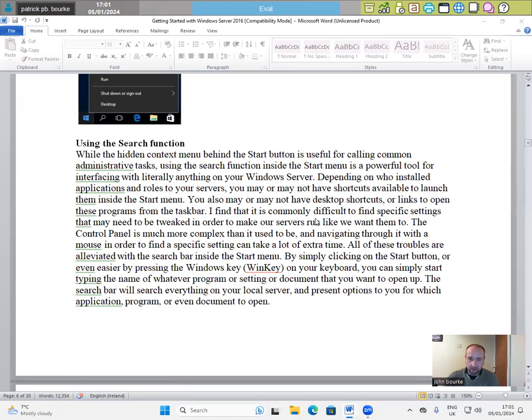I find that it is commonly difficult to find specific settings that may need to be tweaked in order to make our servers run like we want them to. The control panel is much more complex than it used to be, and navigating through it with a mouse in order to find a specific setting can take a lot of extra time. All of these troubles are alleviated with the search bar inside the Start menu by simply clicking on the Start button, or even easier by pressing the Windows key, Win key, on your keyboard.